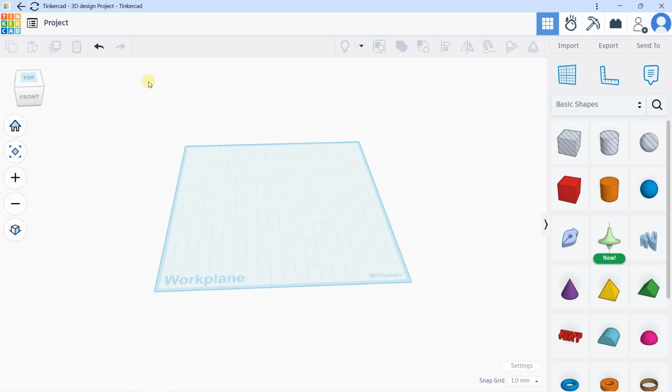Hello everybody and welcome to this new video on Tinkercad. In this video we are going to see how to work with planes. It means we have the possibility to work with work planes, and this is what we are going to see in this video.